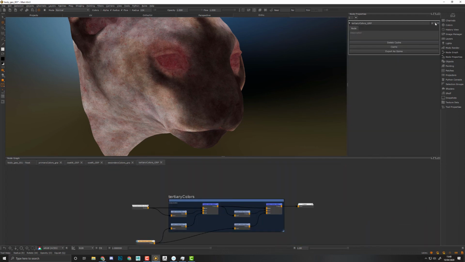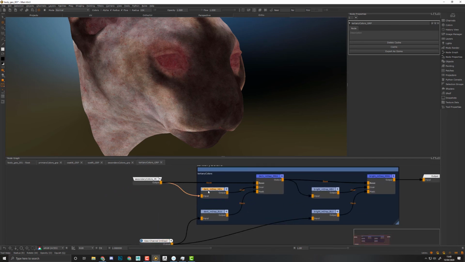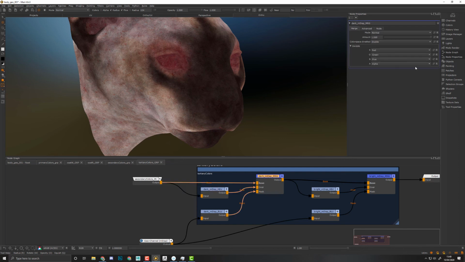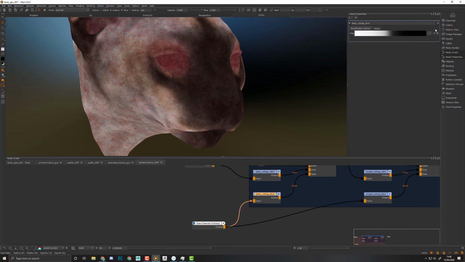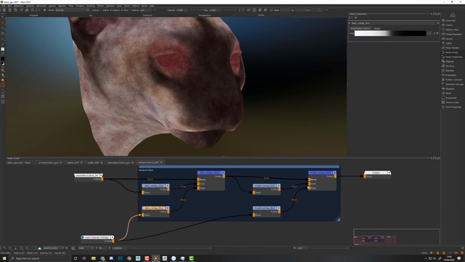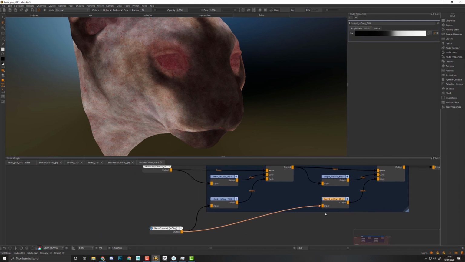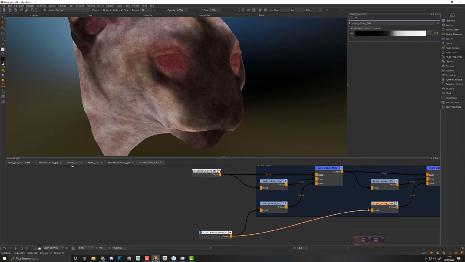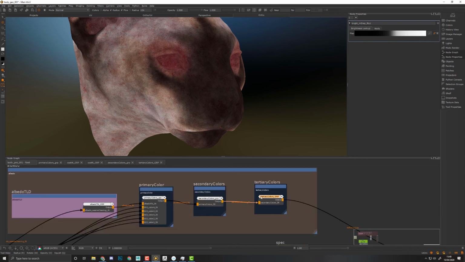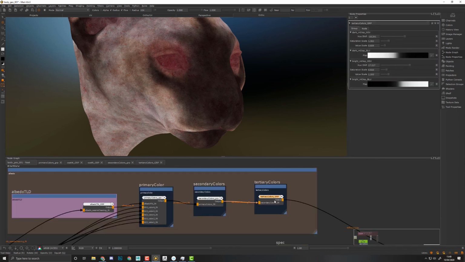So into the tertiary colors, I may want to expose the same values as before, and the mask that is controlling it, and same for the brightness lookup. And if I'm going back to my main node graph, now I have access to this information here.